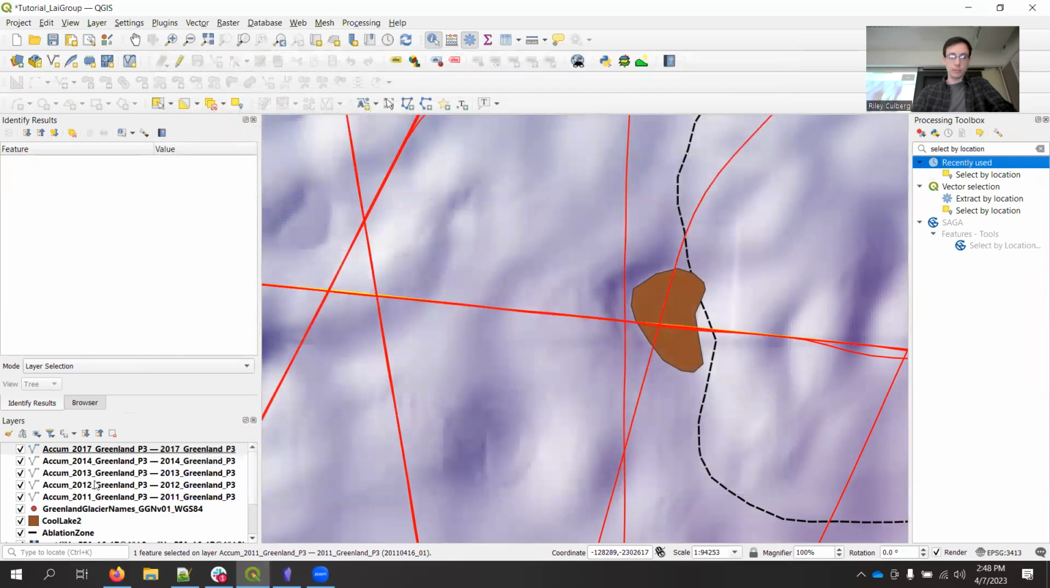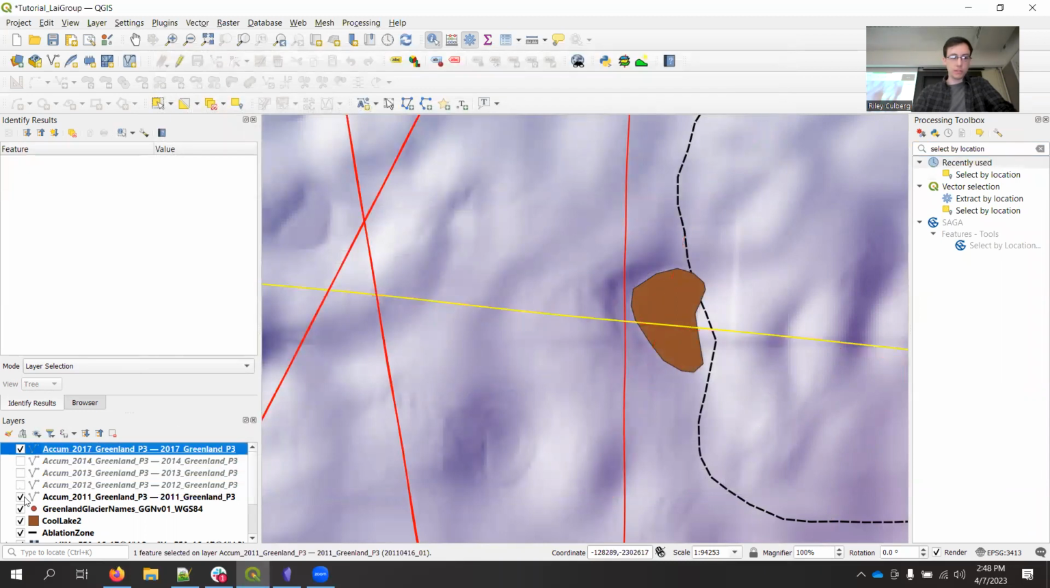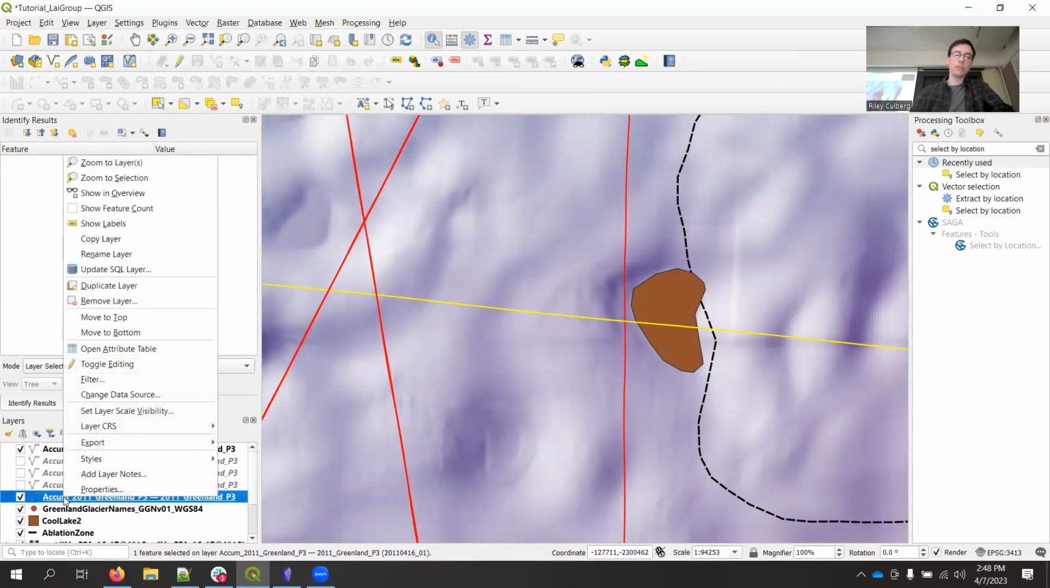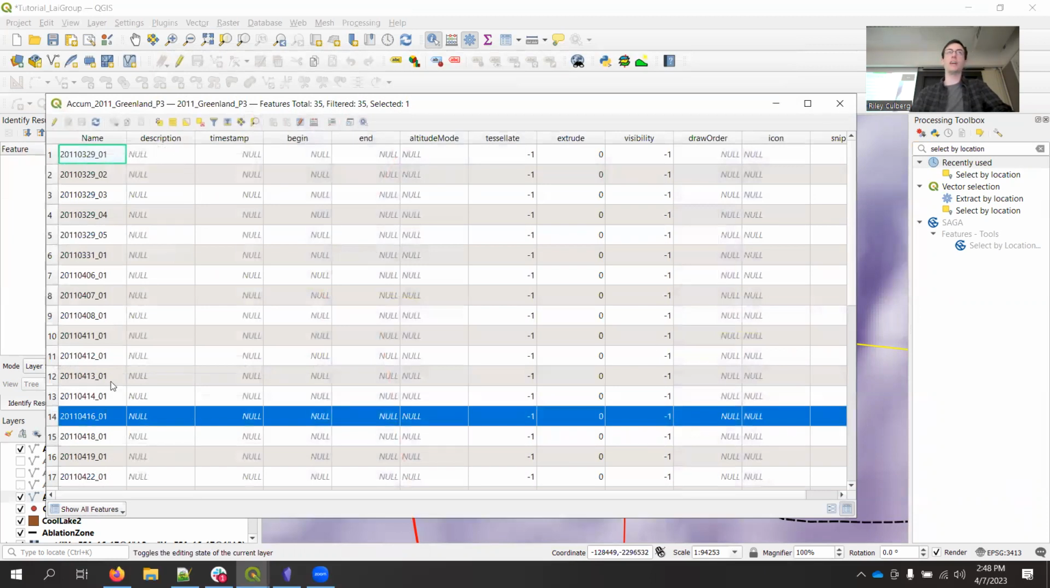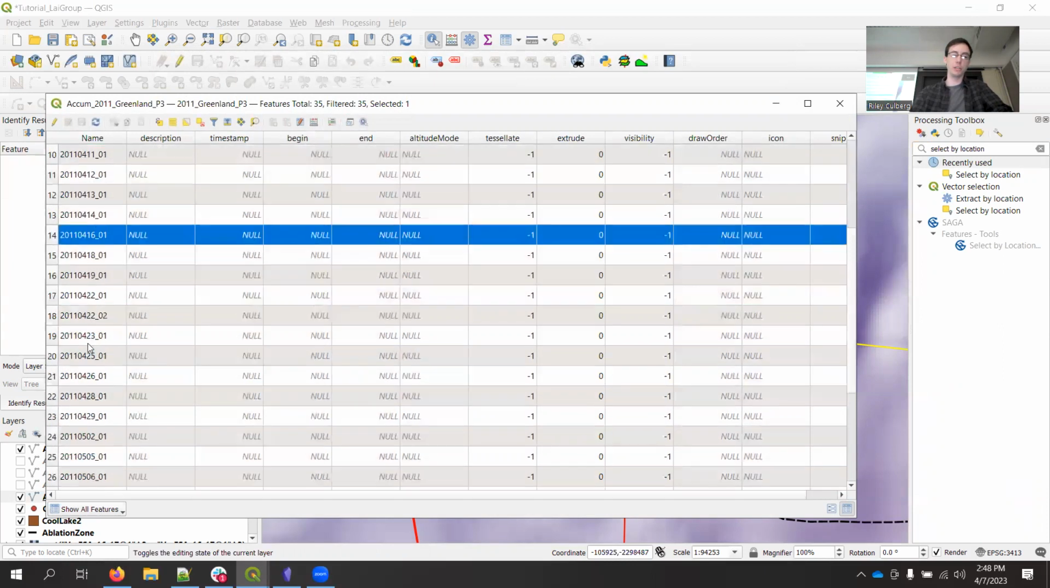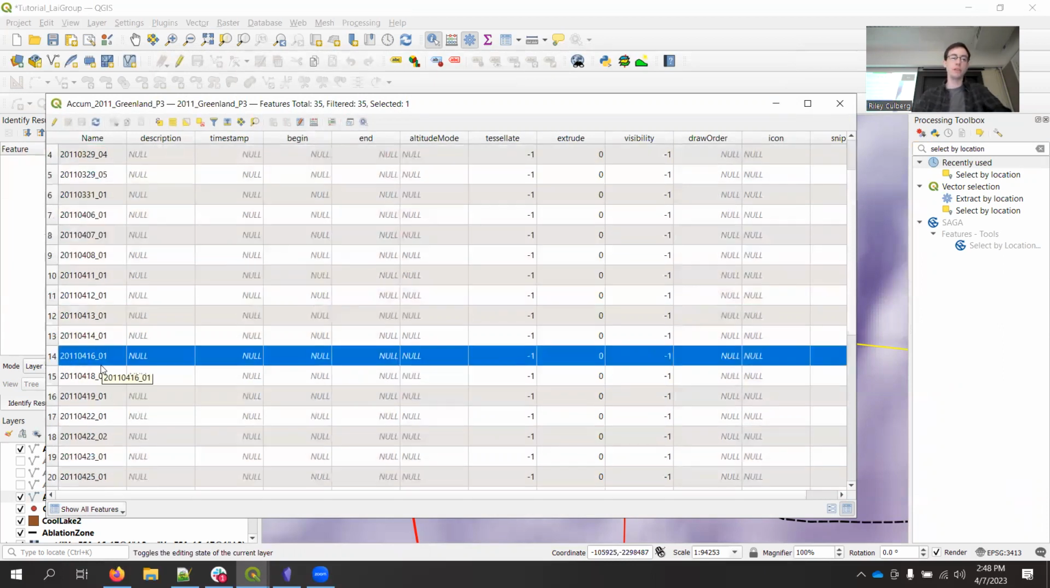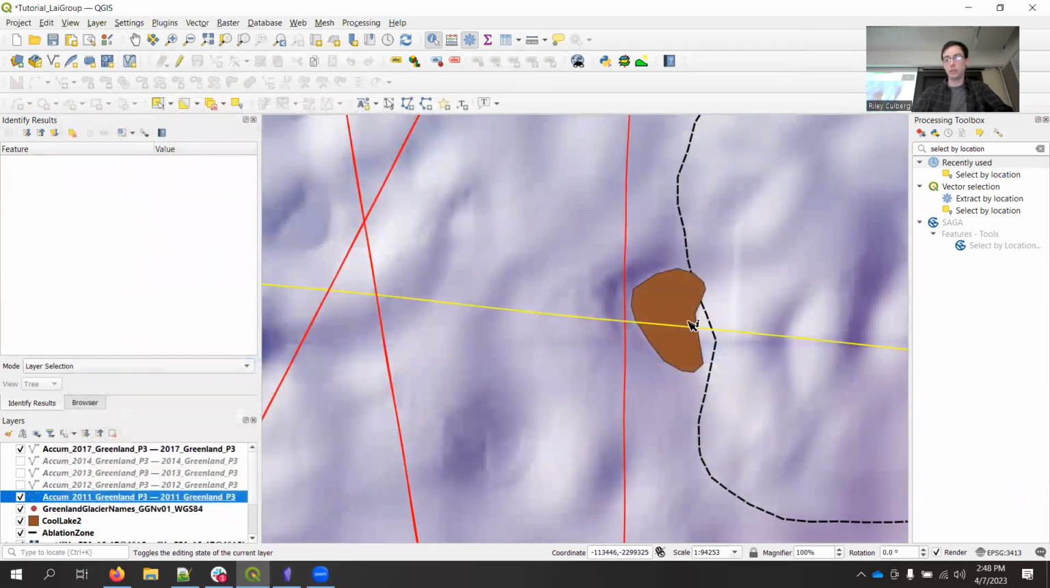Yep, and so let me turn off the others. You can see now, yeah, we've selected this one here. And one of the things, if you're trying to figure out what you selected, if you go into the attribute table, this will take a minute. Whatever's highlighted in the attribute table is what's selected on the screen in the map, if you're trying to check the features. So anyway, 2011 041601 crosses over our flight line.